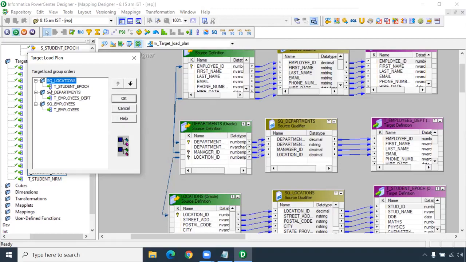But if you want to change it manually, you can use this group down, and group up, you can make use of this one. This is the down arrow, up arrow, you can use it. Clear on this? Target load group order. So if you want to change the order, you can change it. First departments will get loaded, then locations, then employees. If you want to make employees first, see here, employees first, departments second, locations third.